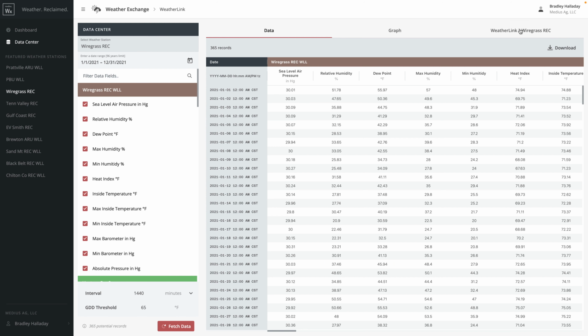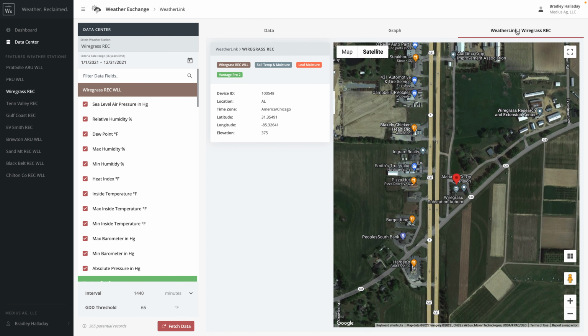The last tab that's available here in Data Center is a tab that gives you detailed information about the particular weather station that you have selected. So again, you see your sensor information, some of the details of location, and then the location of that sensor on a map.